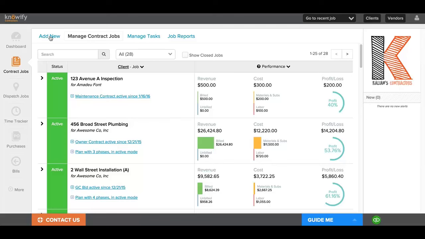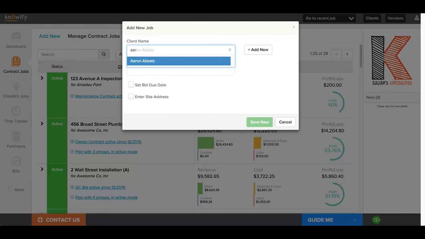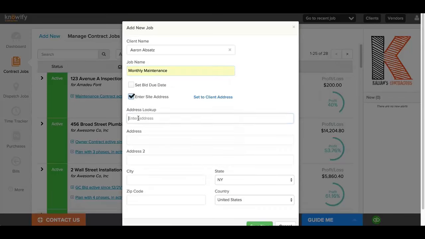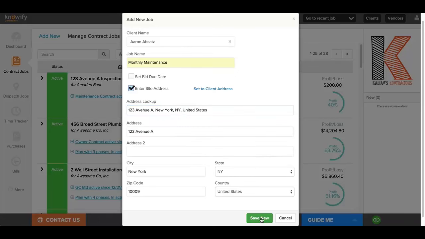First, we will go to our Contract Jobs module and add a new job. We will be prompted to input our client and name the job. We will then need to enter a site address where we will be performing the service.